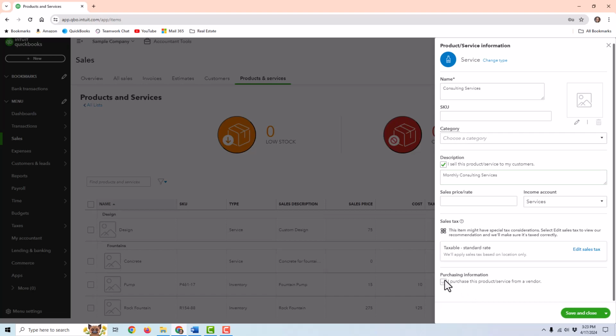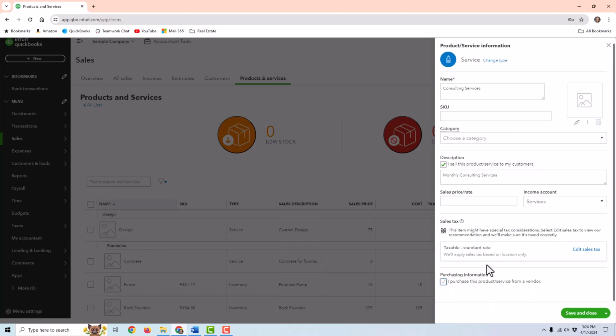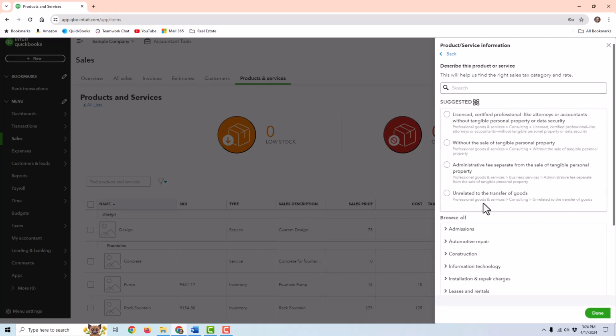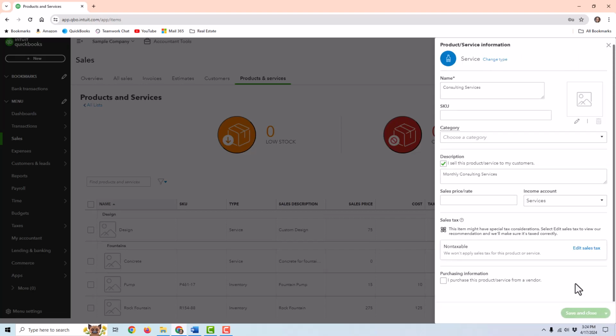And if I also purchase something, like if I purchase a good and then sell it, I can also connect it to an expense account down here. And then I also want to make sure the sales tax is correct. This is going to be non-taxable in this case. And I would just save and close.